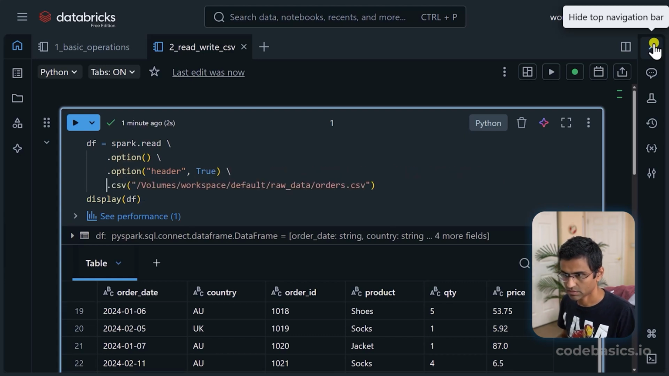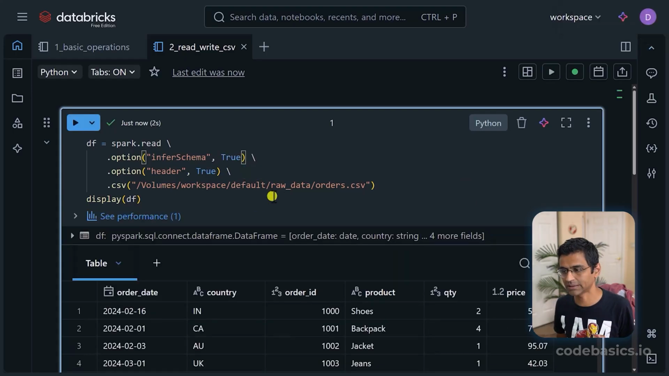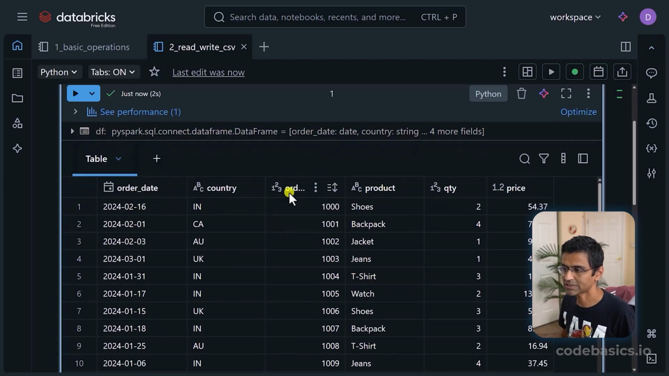So here you can just say inferSchema is true. You want Spark to infer the schema based on the content in that column. So now you can see order ID is integer, then quantity is integer.